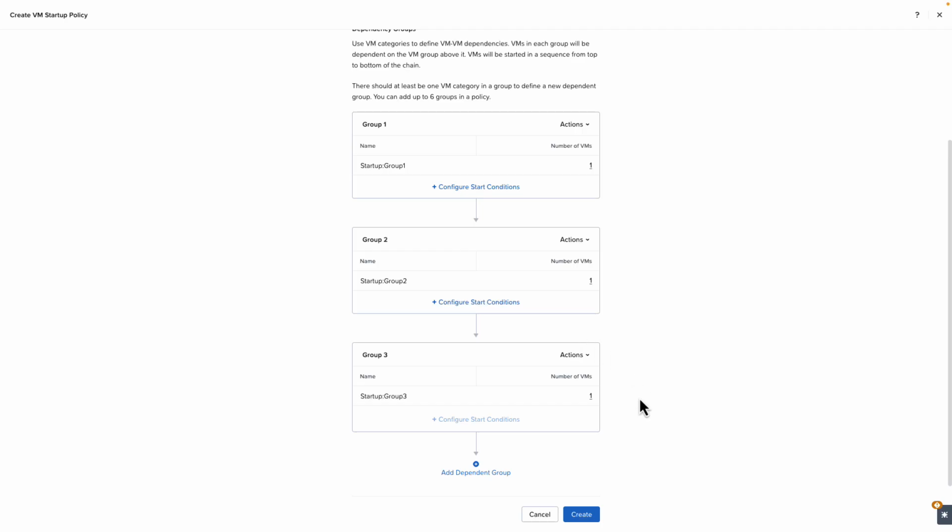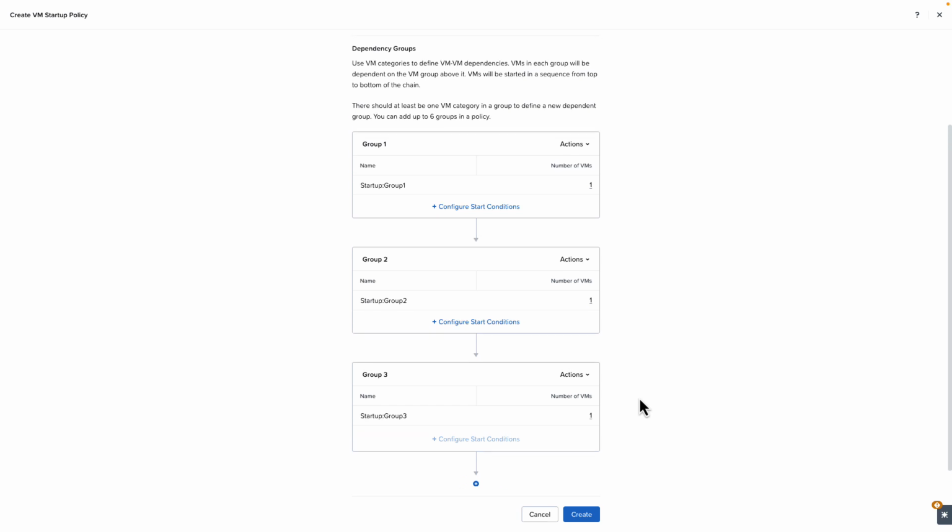So now we've assigned our different categories to these. And our basic sample application, which is a database, an app, and a web tier, are going to start up in that order to make this as simple as possible for our demo.